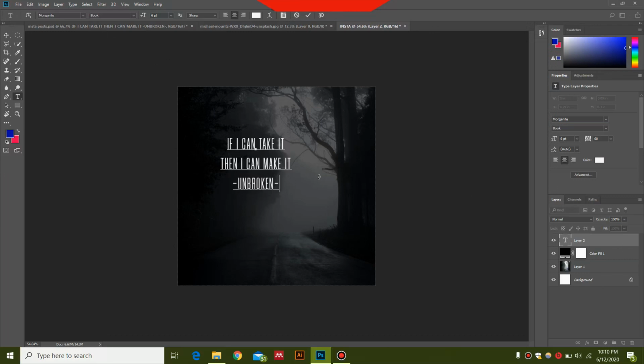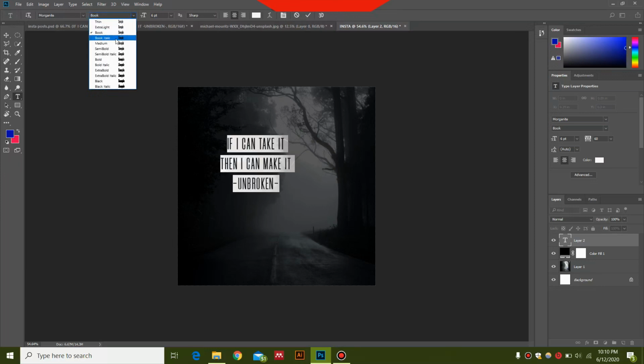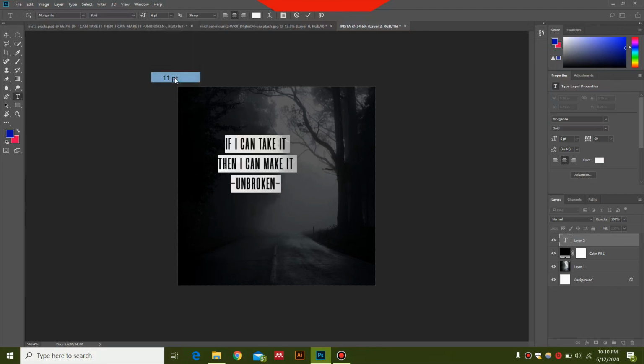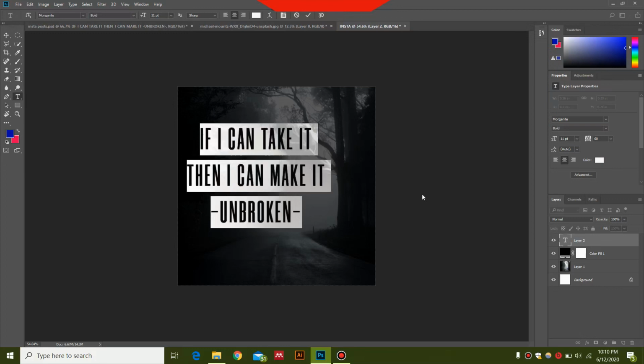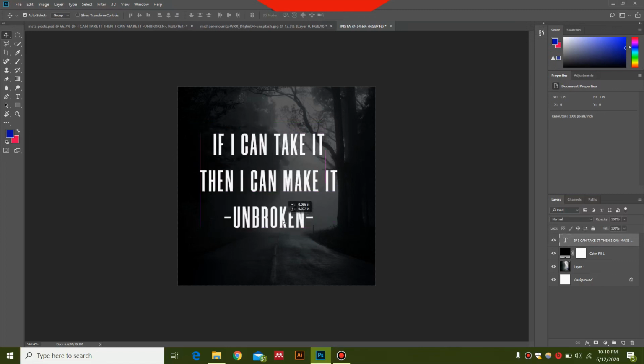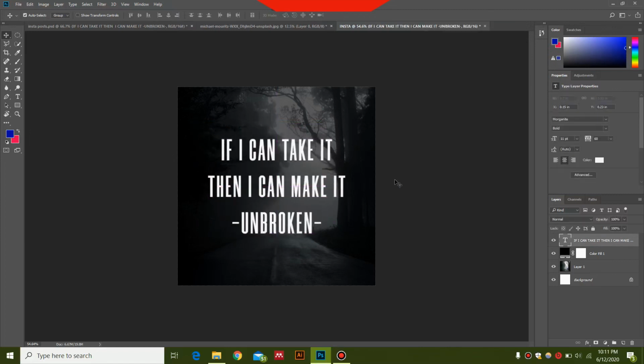Now I'm going to select Control A. I've selected the font as Morganite. This is the Morganite font I'm using, and I'm going to select the bold font for this text, and for the font size I'm going to select 11. I think this looks good. I'm just going to go ahead and press V on my keyboard, and I'm going to just center this.